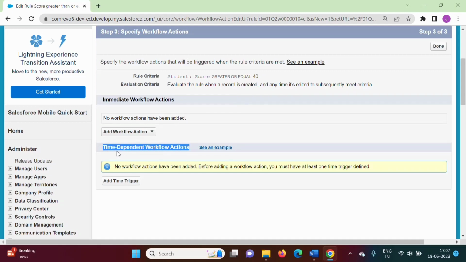Now what is the meaning of time dependent workflow action? That means when you want to take action, so after 1 week or after few days, something like this. So it is time dependent workflow actions when this action should be taken. And immediate means whenever rule criteria is met, immediately these actions will be taken. So this is the meaning of immediate workflow action. So for this example, we will set immediate workflow action.